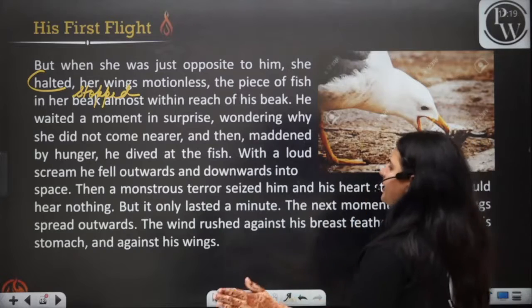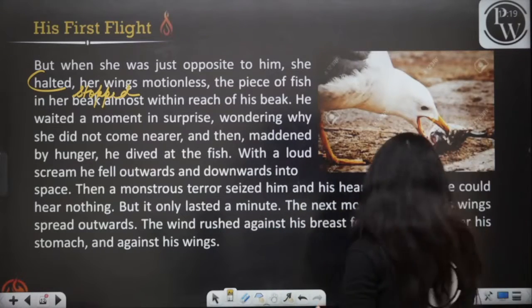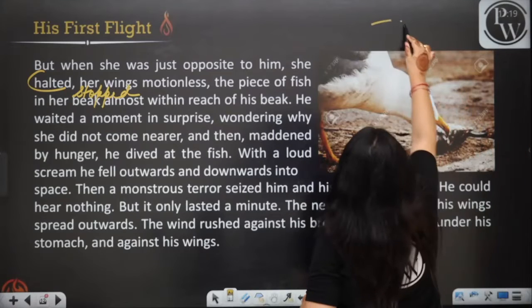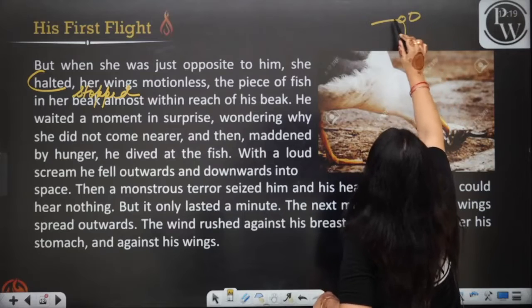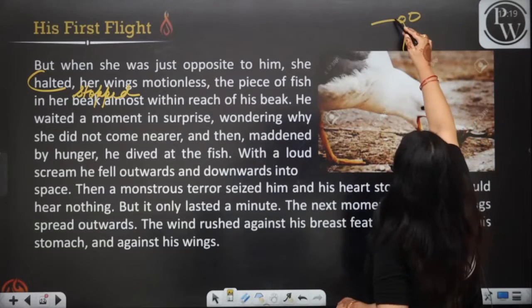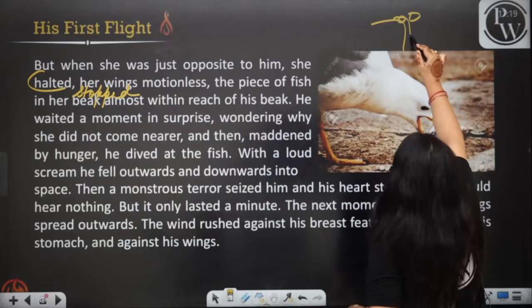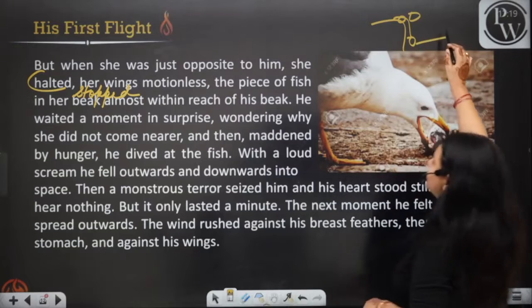With a loud scream, he fell outwards and downwards into space. Yes, this was the ledge. Here was the bird. Now here was his mother. Now maddened by hunger, he took the plunge. And with a loud scream, he saw that he was flying downwards, outwards.